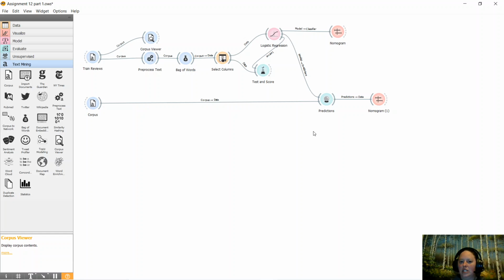Before we used 1,000 different restaurant reviews, and tonight we're going to see if we can train Orange to predict what the review is, if it's a positive review or a negative review. A positive review is shown with a number 1, and a negative review is shown with a 0.